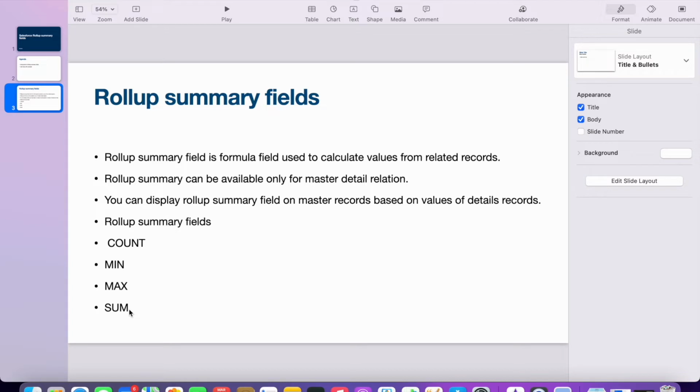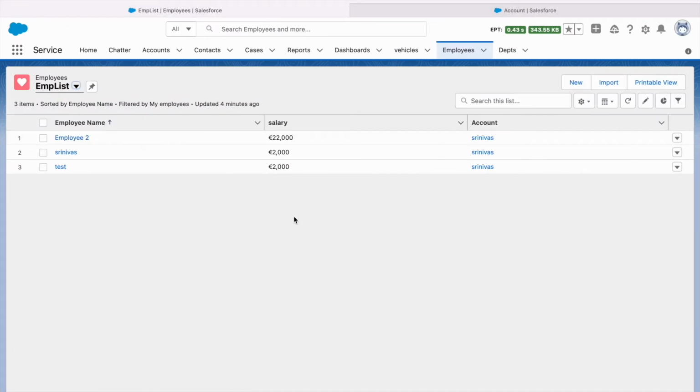In a simple way, a roll-up summary field is a formula field on the master record. It will calculate the values of the detail records. So this is simple, in simple words. We will see how we have to create it. In the last session, in my previous video on master detail relationship, I created employee and account. Account is the master object and employee is the detail object. So if I go here, I have a master detail relationship.